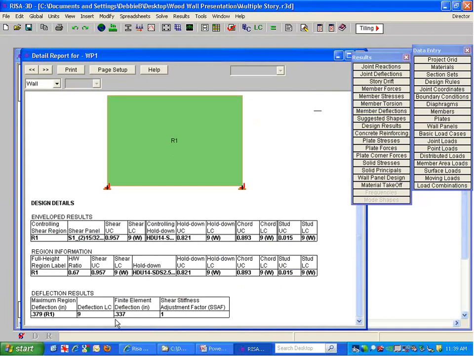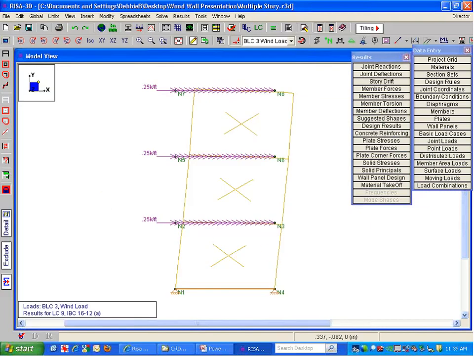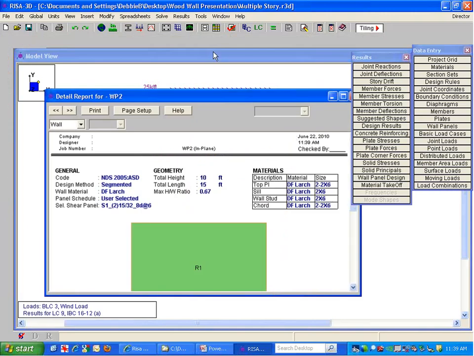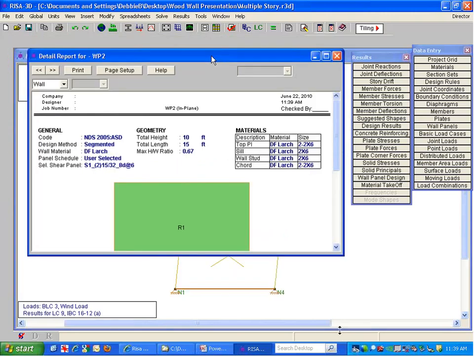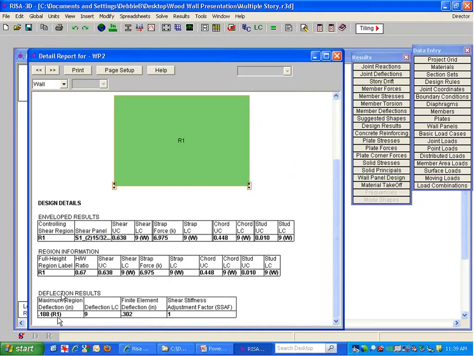Okay, so when we look at this deflection at the bottom of this wall, we see it's actually not that far off. It's got 0.379 and 0.337 for the finite element analysis. So it's pretty close. We could start to adjust that shear to try to make that match there, and that's this lower level. The next level we start to see a little bit different numbers here, and I'm going to scroll down and see that. And what we see is that the hand calc method is 0.188, and the finite element analysis here is going to be 0.3.